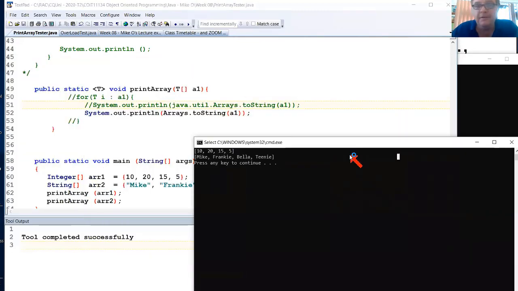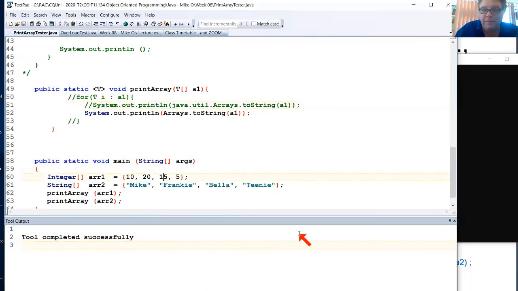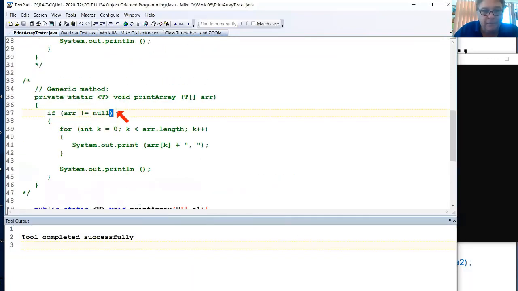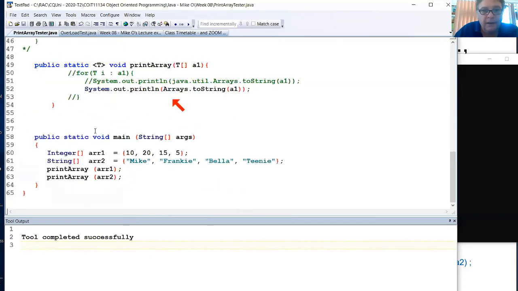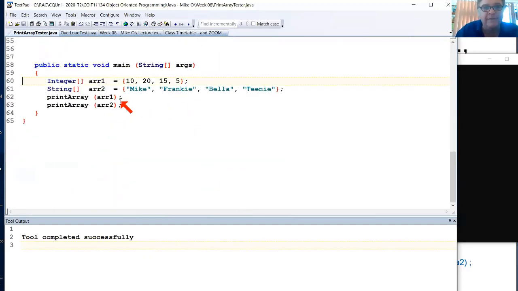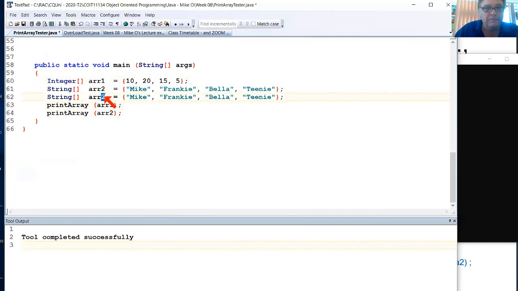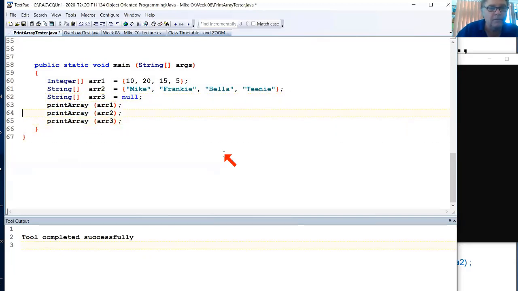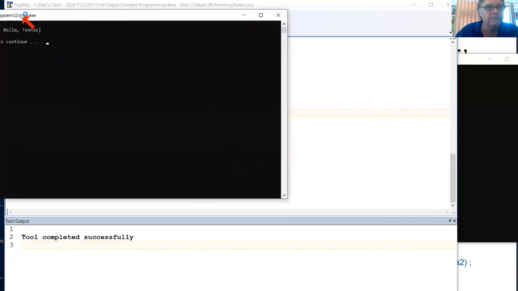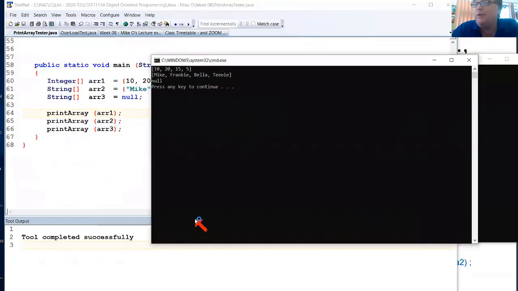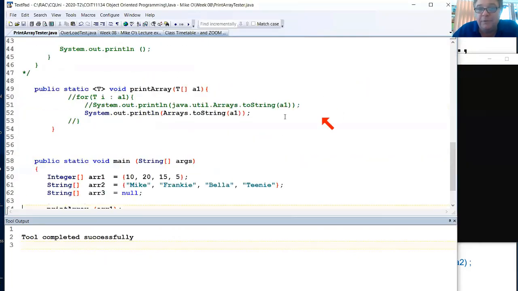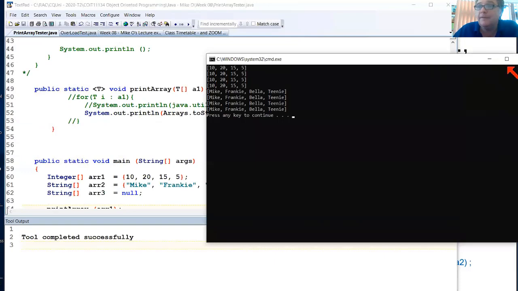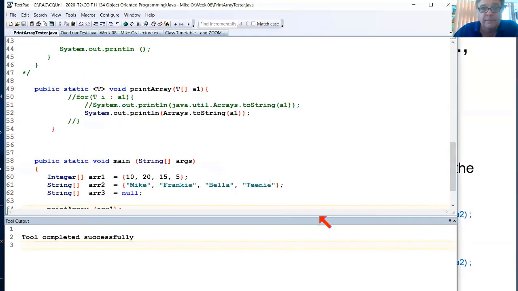Yep, so well spotted. That's a good one. The only thing I'd be careful of here is if I pass through this one here, check for null. Let's just see what happens when we pass through a null array. Null on the screen. That's not crashing. That's fine. Yep, so the toString method in the Arrays class handles that. So that's fine. Very good.